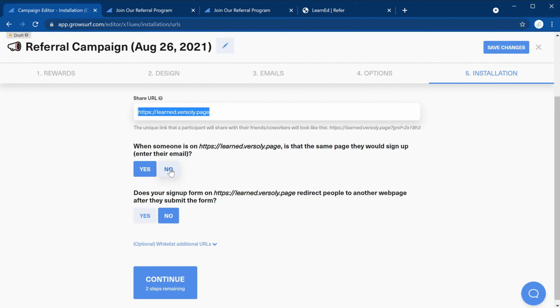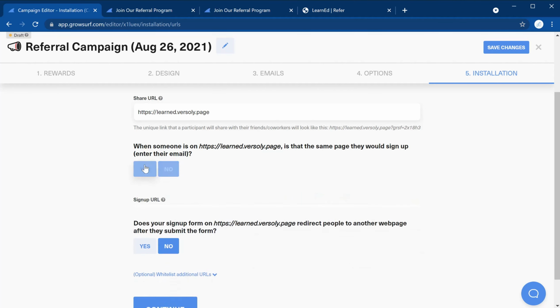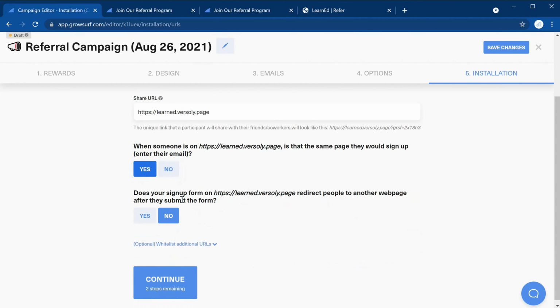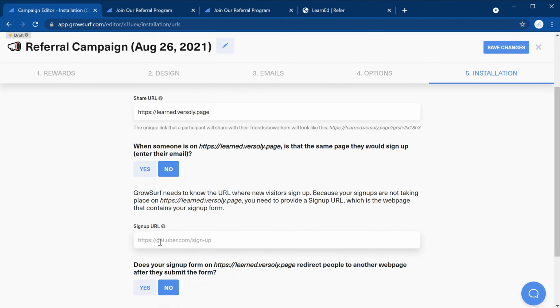Back to URL setup. If learned.versoli.page is the same page where a new visitor submits their email address on your site, then keep yes selected. Otherwise, click no, then enter the web page that contains your sign-up form in this box here.